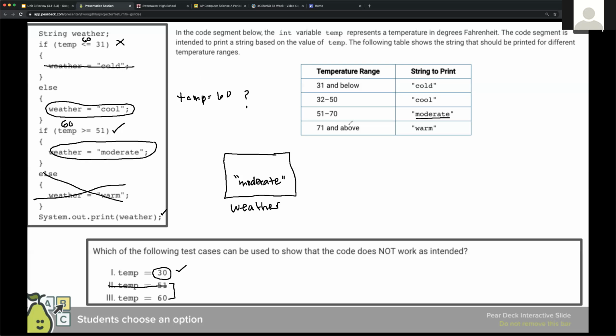And if we look at our table, do we expect moderate for a temperature of 60? Yes, it's within this range. So that example does not show that the code does not work as intended. So in this case, only option 1 shows that this code does not work as intended. And so we would pick answer option A, which is 1 only. So that's how I would work through that one.